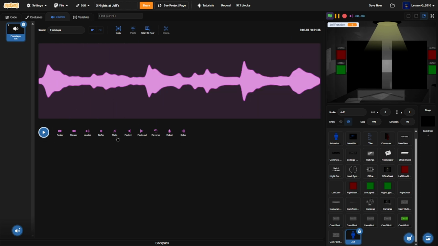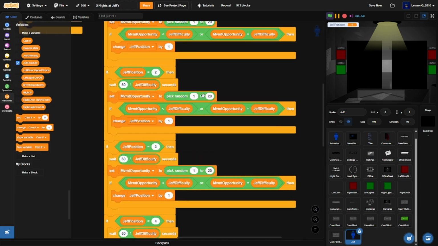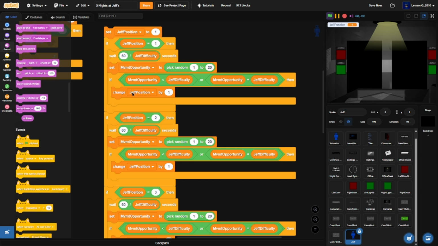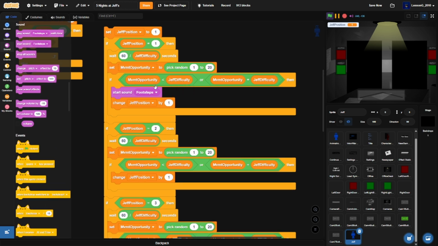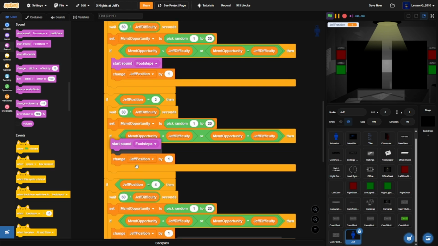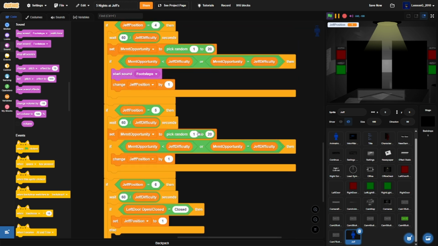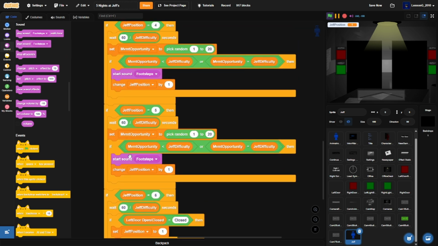I'm going to shorten it. I'm going to make it quieter. And then I'm actually going to put this inside of the change positions by 1, so it sounds like he's actually walking around the location. It's also helpful to add sound cues into your game so it doesn't sound completely silent.